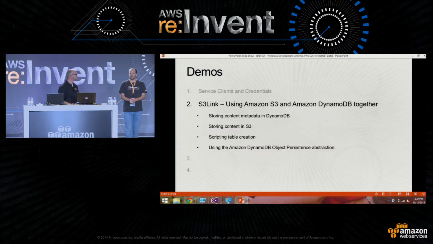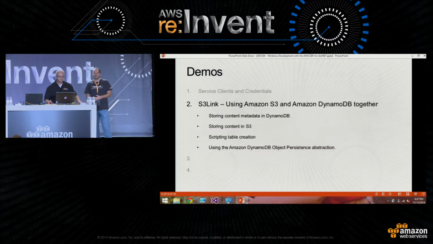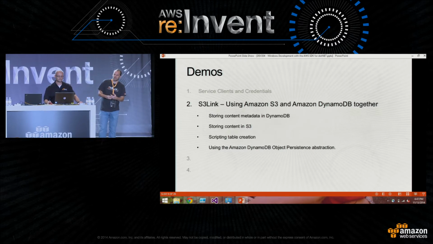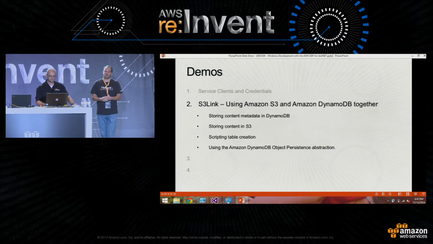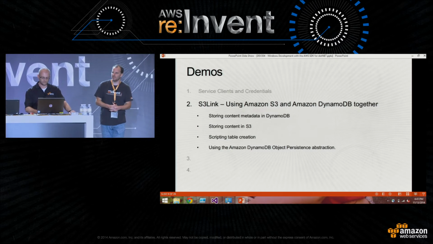So the next thing we want to talk about is using Amazon S3 and DynamoDB together with a new feature we call S3 Link. We have found that these are our most popular services that people use from the SDK's point of view, and it's common to use those together. And so that's what this feature helps people do.